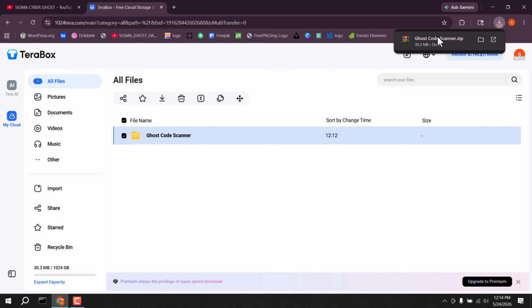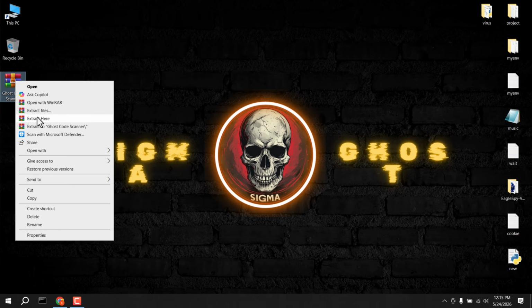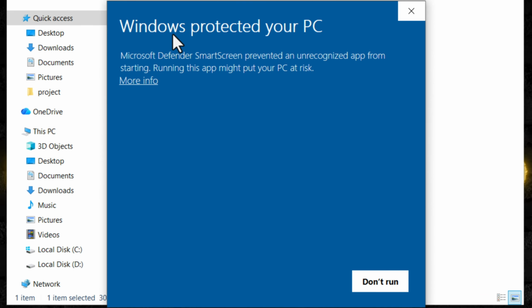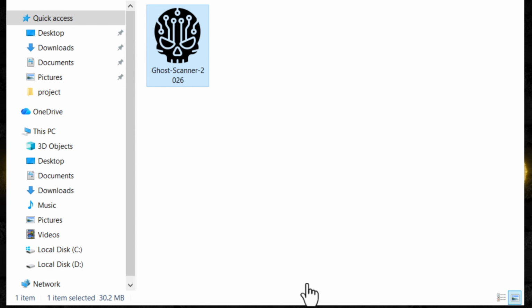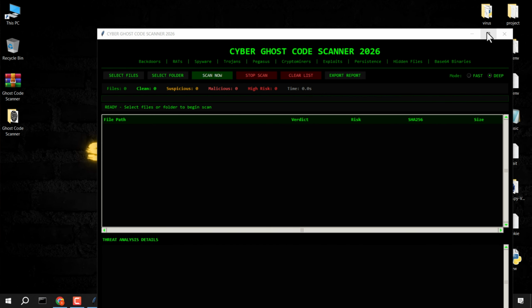Once the download is done, go back to your desktop and unzip the tool folder. Open the folder and run the tool. If you see a Windows security pop-up, click on More Info and then click Run Anyway. The tool is successfully launched.